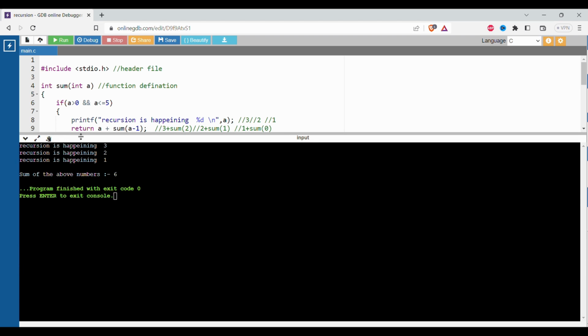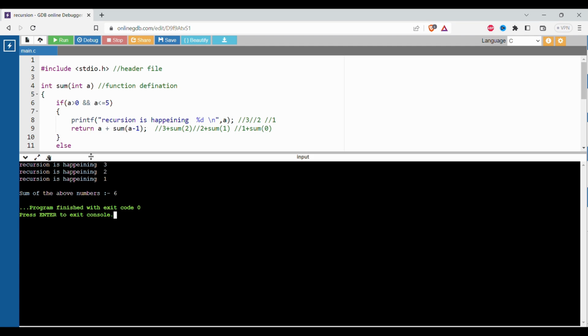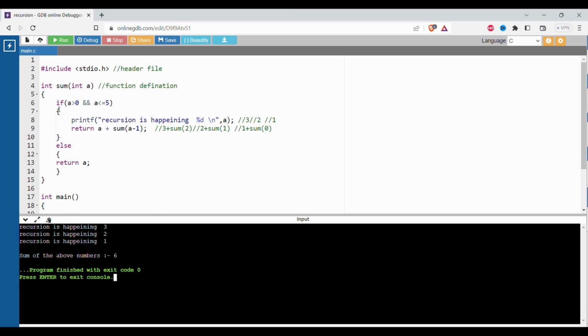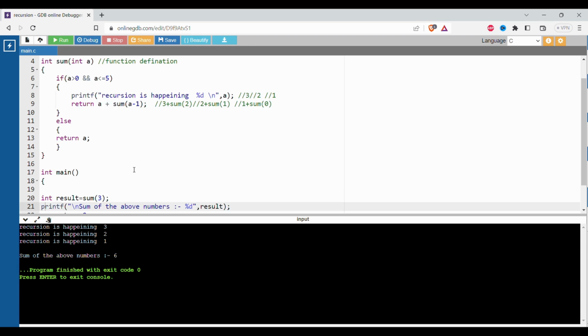You can see the output here. When it is run, first it will print "recursion is happening" for 3, 2, 1. After that, at last it will print the value returned by the function after the condition breaks. That value returned is 6.